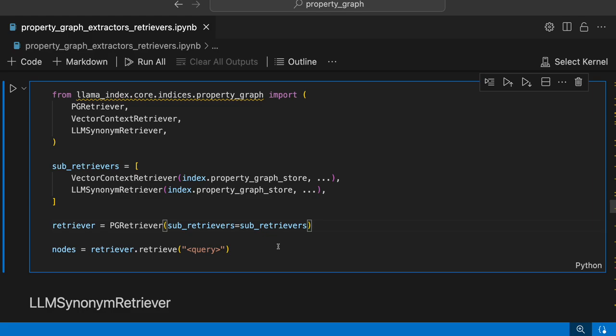So in the next video we'll look into how you can use these retrievers and extractors and customize your property graph and make it customizable.